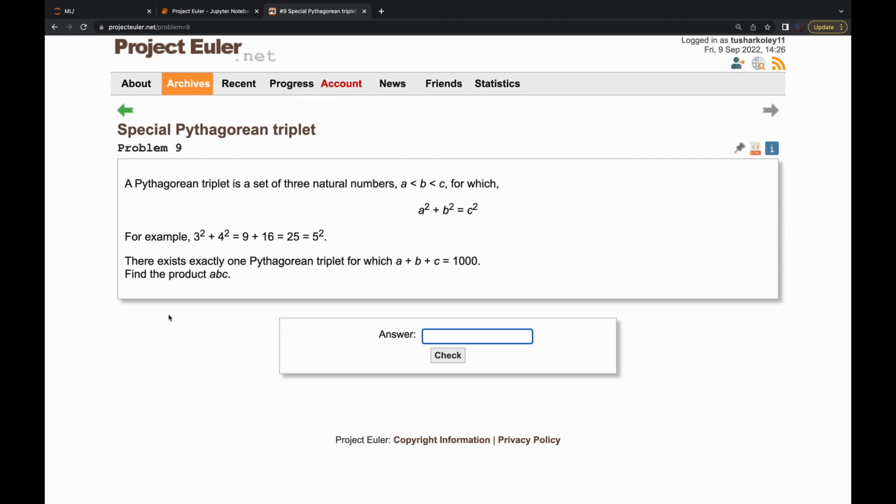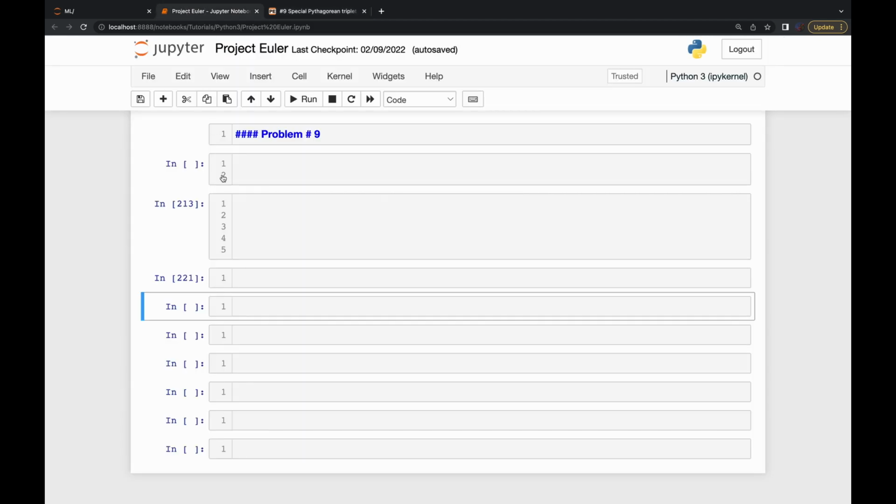So the problem here is there exists exactly one Pythagorean triplet for which A plus B plus C is equal to 1000. Therefore, we'll have to find out that set of A, B, C whose sum is equal to 1000. From this problem, I think we can understand that because A is the smallest number, B is intermediate, and C is the largest number, we can safely assume that A and B should be less than 500. Now let's move into the coding.